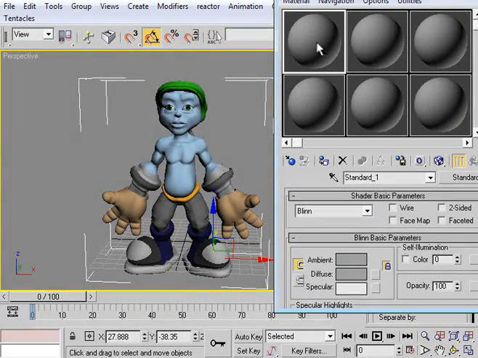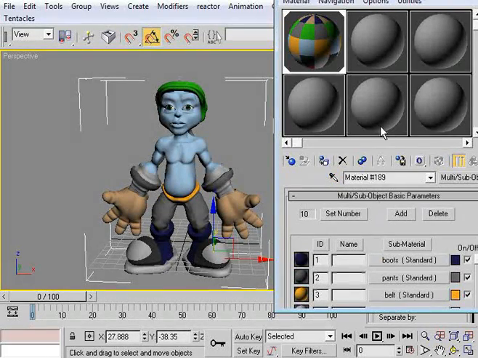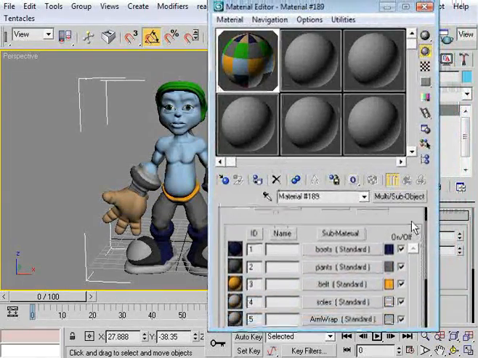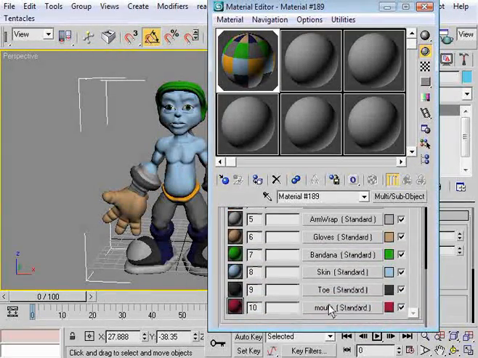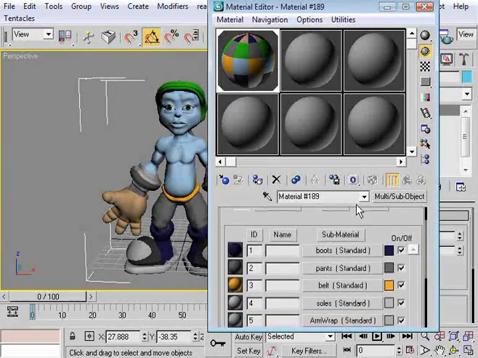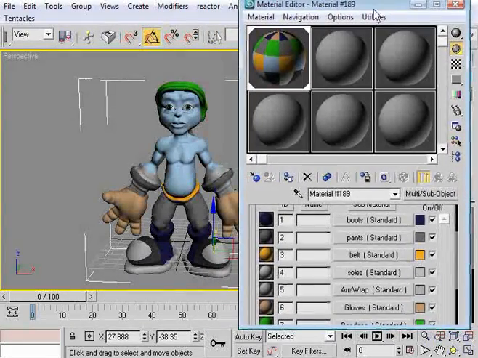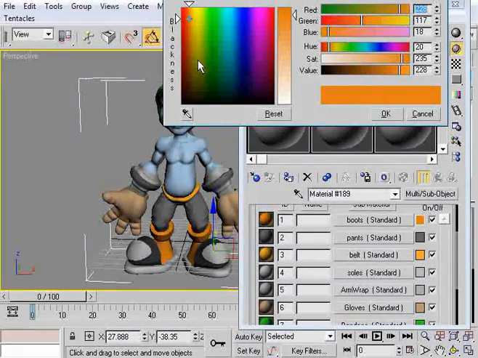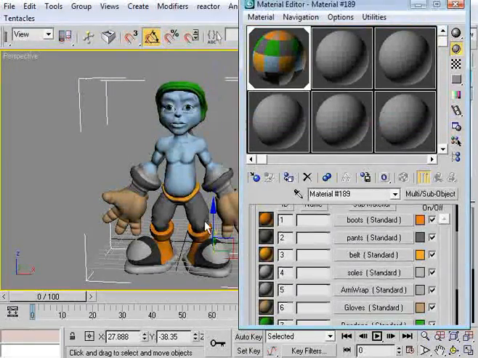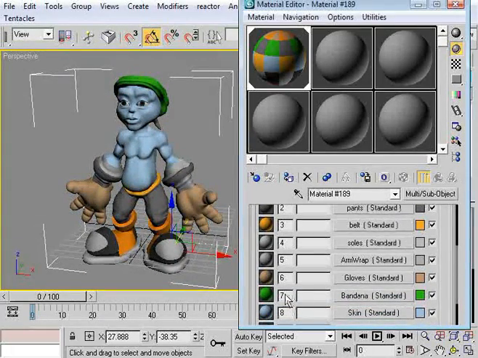I'm going to just pick the first one, and we're going to use the eyedropper, and I'm just going to select right on the character, and we see by doing that we have all the different materials that we have assigned. There they are in the multi-sub object material. So for example, the great thing about this is if we want to change the color of his boots, I can just come here and now his boots are different, and I actually like the way that looks. So I can see that green is the bandana, and that's on material ID 7.